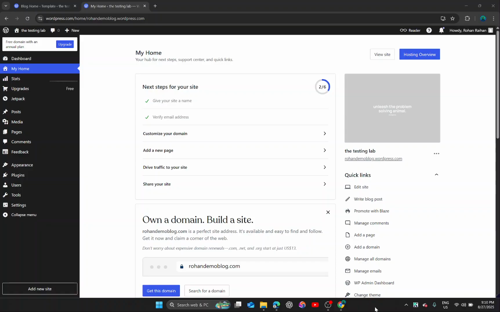To do that, firstly, you have to log into your WordPress account. Go to a browser and search for wordpress.com, then log into your account, and this is the interface you're going to see.